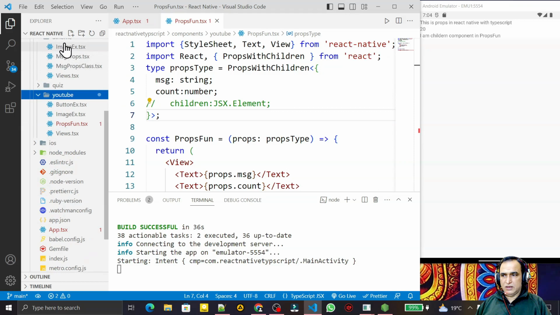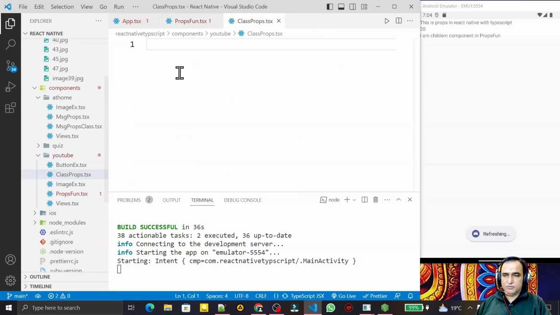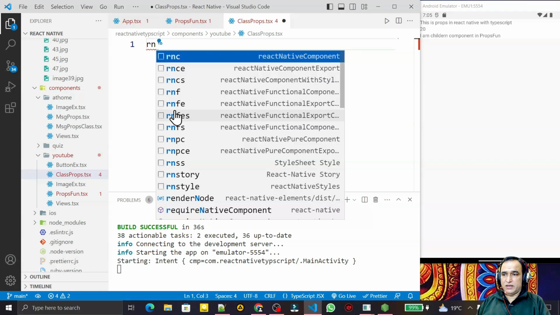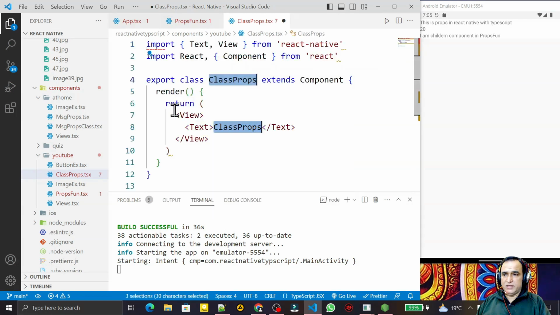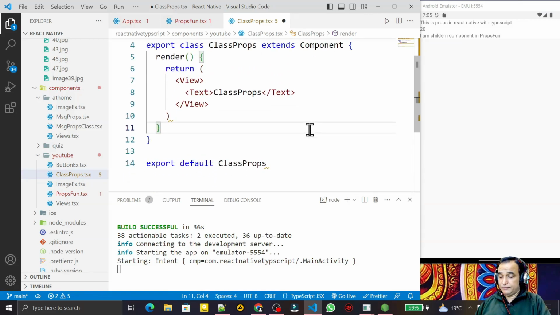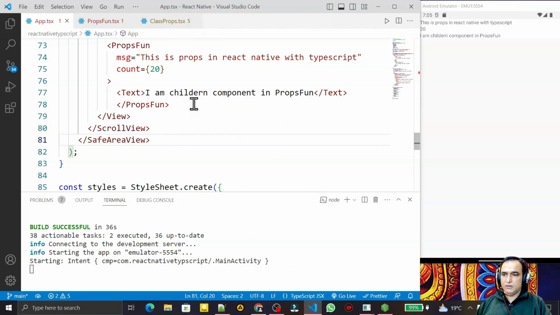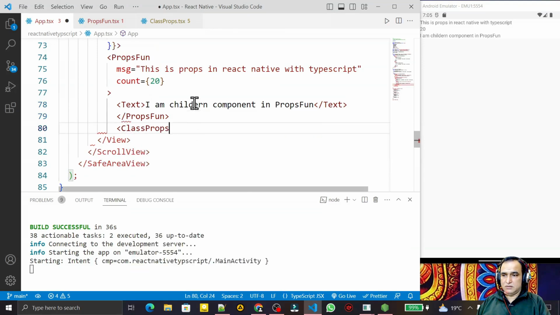So here I create a class component. I name it class props dot tsx. So here I will use the class component for the same. The output is here, you see this output is coming here. Here I want to pass the class component. For creating a class component, I type RNCE. So this class component is coming here. I save this, and I use this class component here, after the functional component which we were using. So here I add the class component like this.